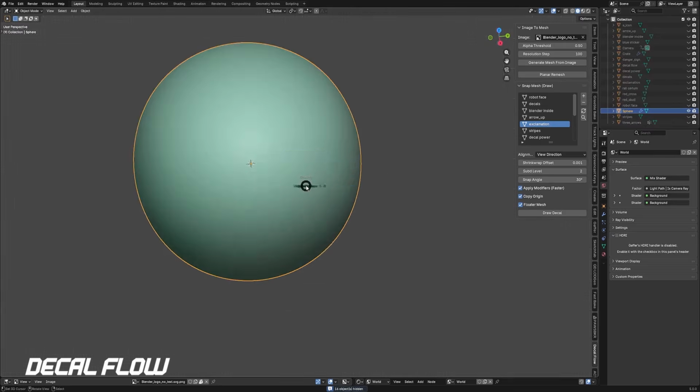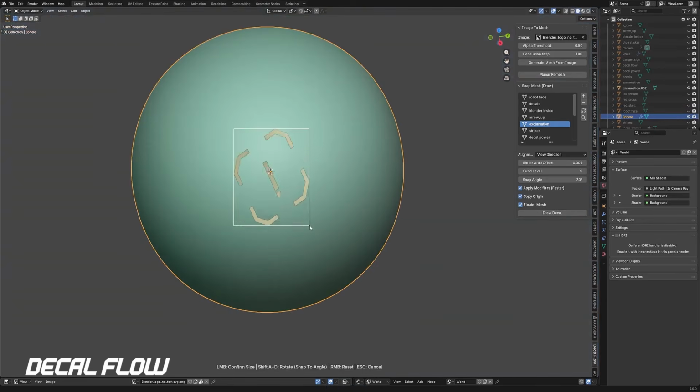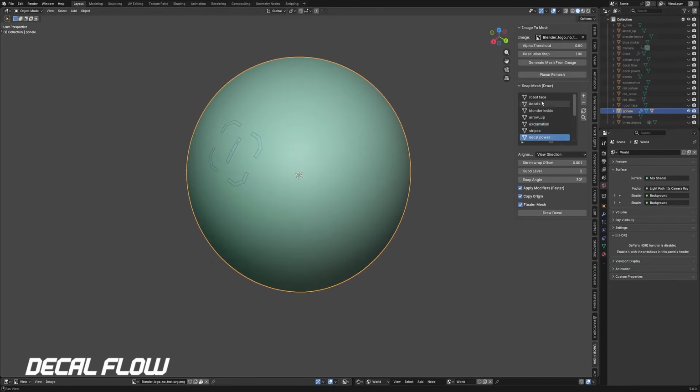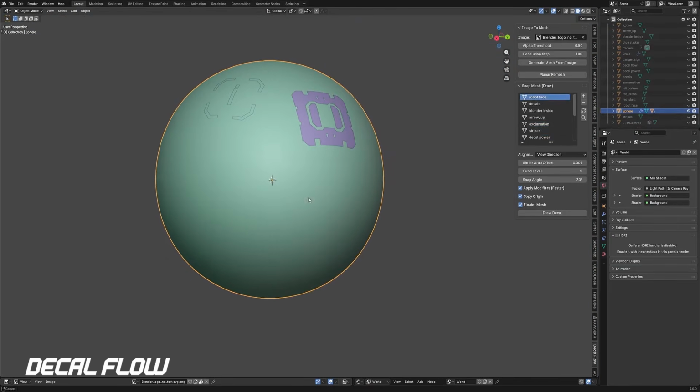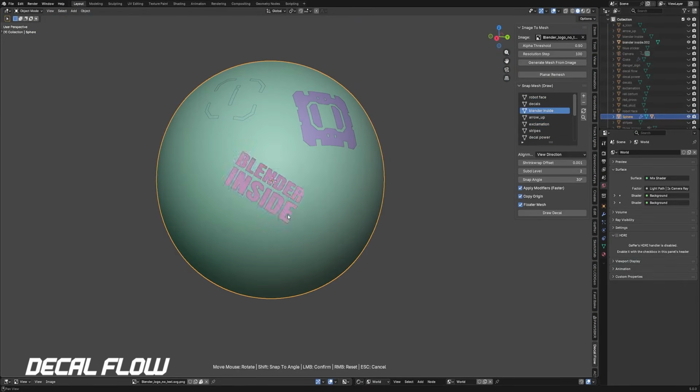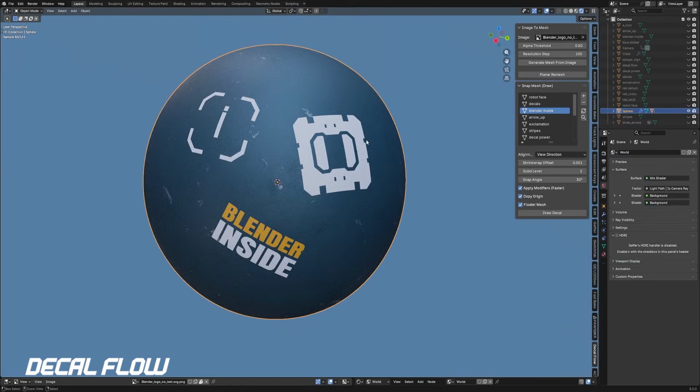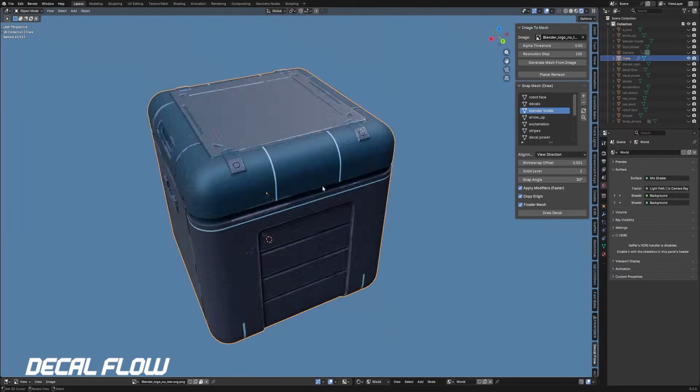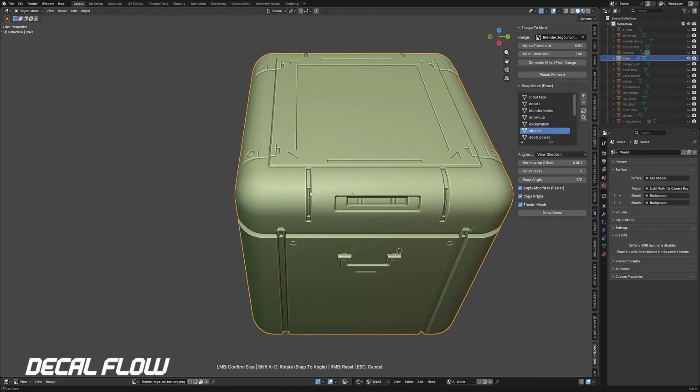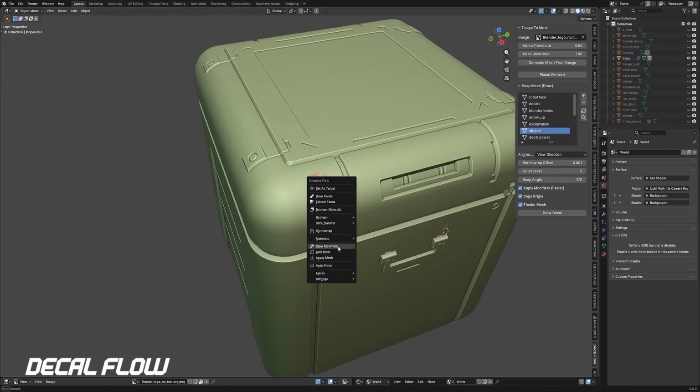There are several add-ons that handle decals in Blender, but what I love about each one of them is that they all have a unique approach, and today we're going to be looking at decal flow, which uses geometry as decals. There are plans to add image-based decals, but for now it's just mesh detail. And if this approach fits your workflow, maybe it's something you want to take a look into.